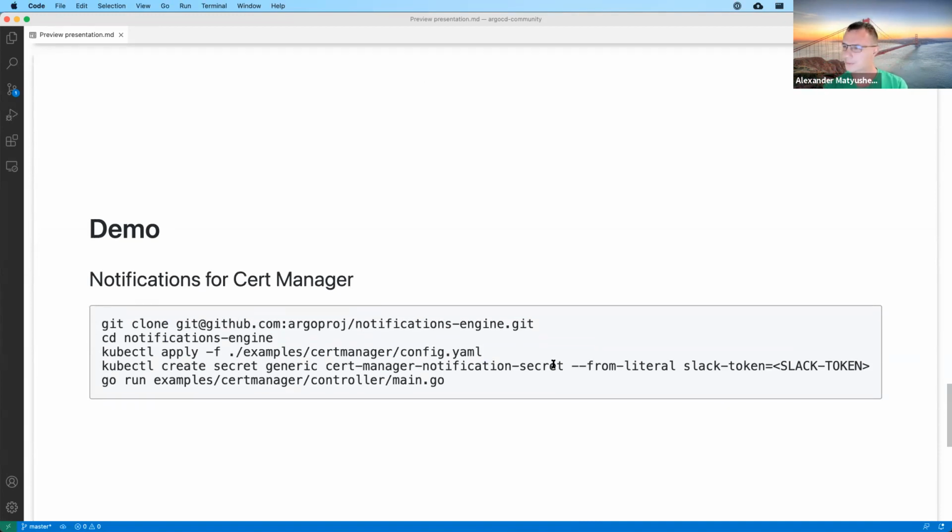I think that's enough of demonstration explanations, and I'm going to do one more demo. And that demonstration is there because the engine is a library. So basically the best way to demonstrate a library is to use it. And if you decide to do the demo yourself, you can just use these steps. And I'm going to show you how you can use the engine to create notifications for cert manager. And for those who don't know, cert manager is an awesome open source project, and it lets you create certificates.